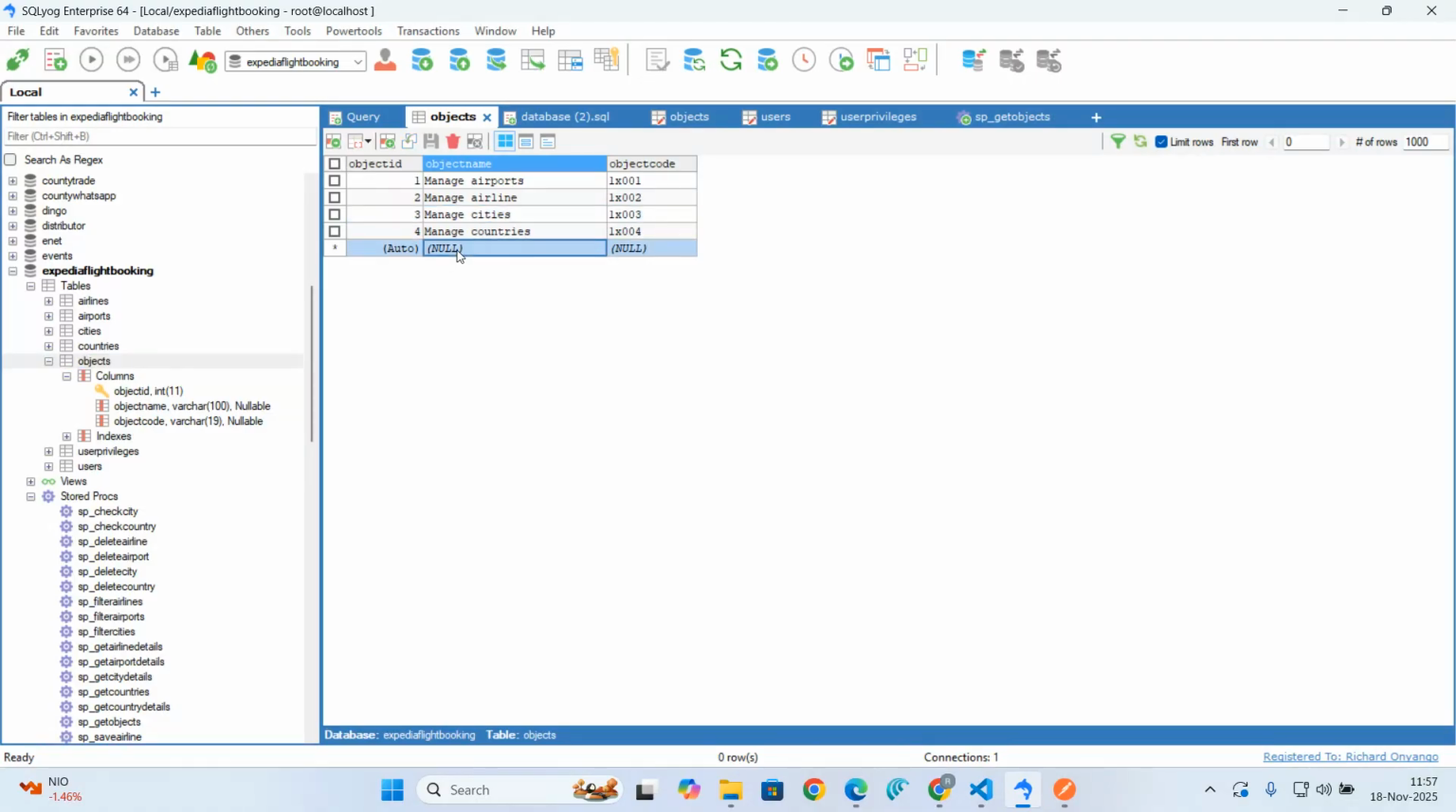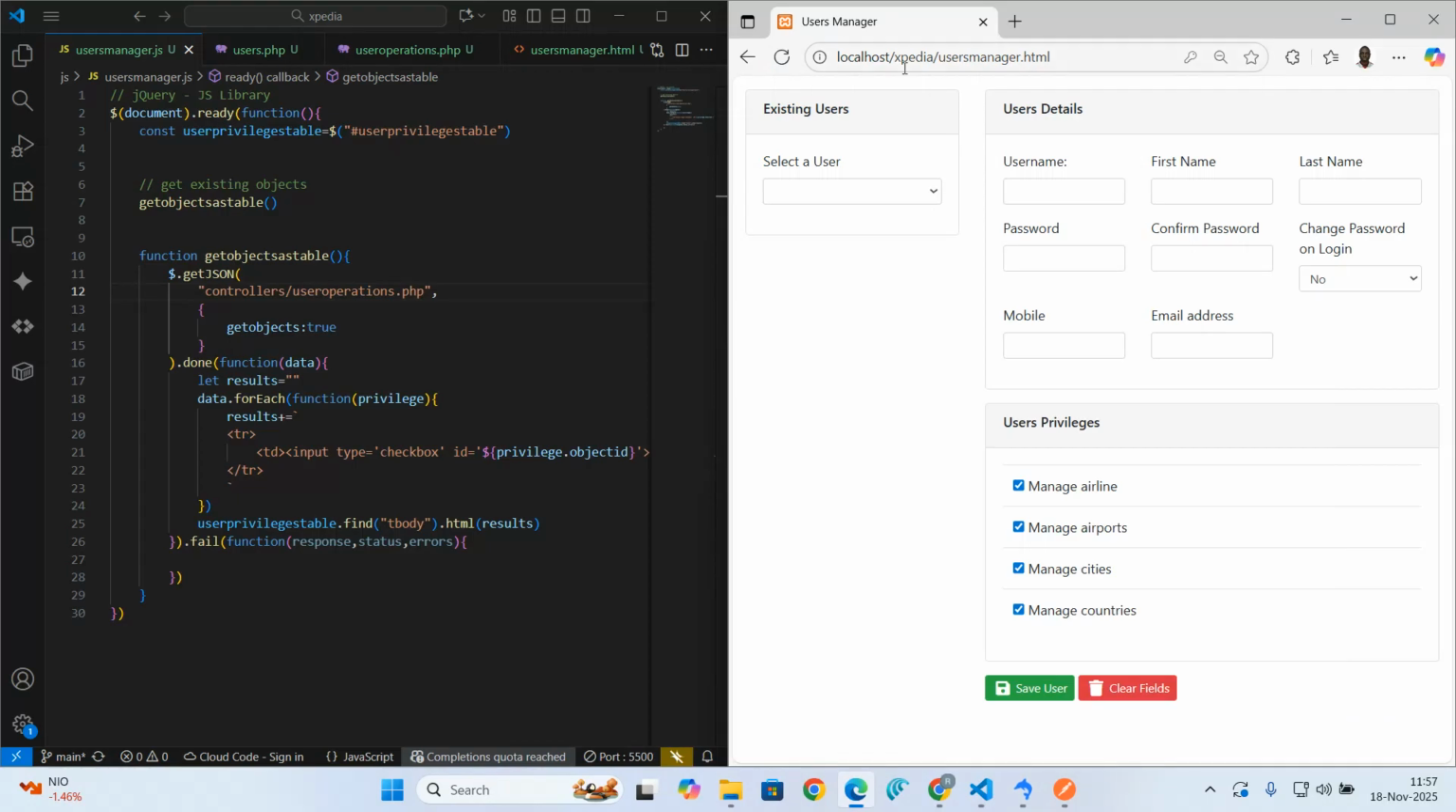I can add here and say manage users, and I say this is 2x001. So when I add manage users and I refresh this, now you can see I also have manage users. That is how you add the privileges so that the person who is creating the user can take which privileges are available.